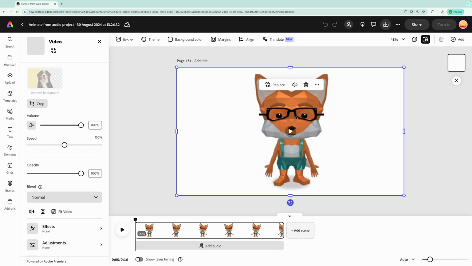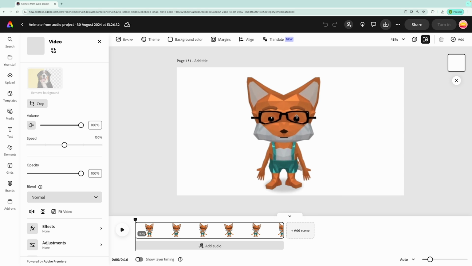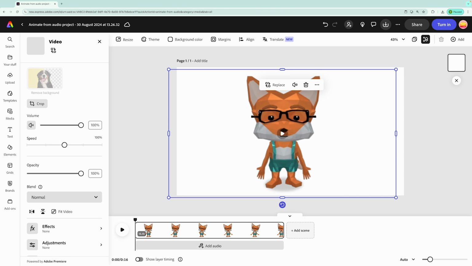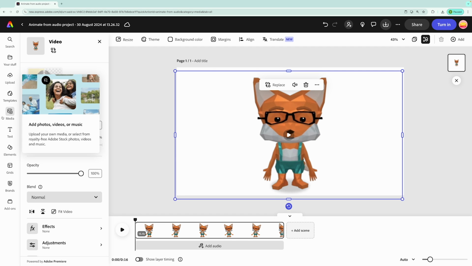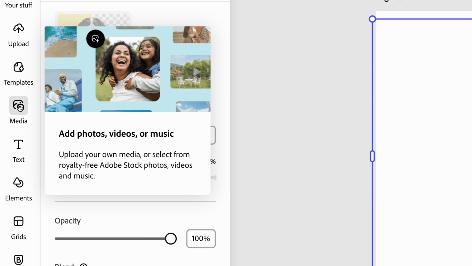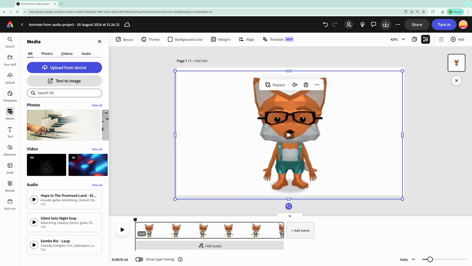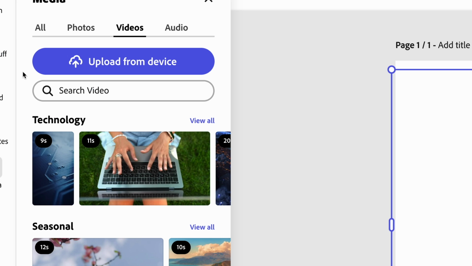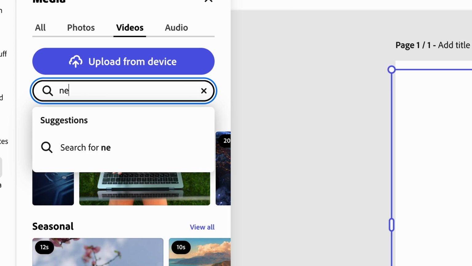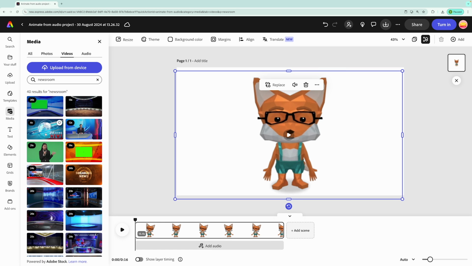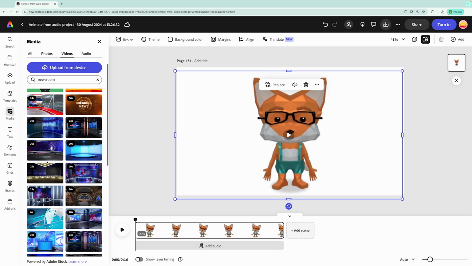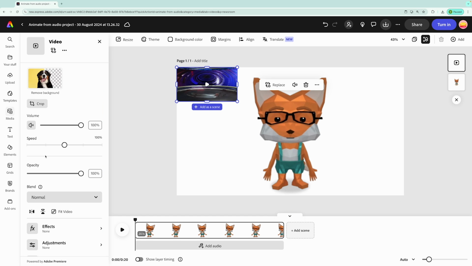Right, now then, let's put our news presenter in a suitable location. If you remember, this has got a transparent background, and now we're going to see why that's so important. Click on Media on the left-hand side, and then go to Videos. And in Videos, I'm going to search for Newsroom. And now I can choose any one of these really cool animated newsroom backgrounds and just bring that in.